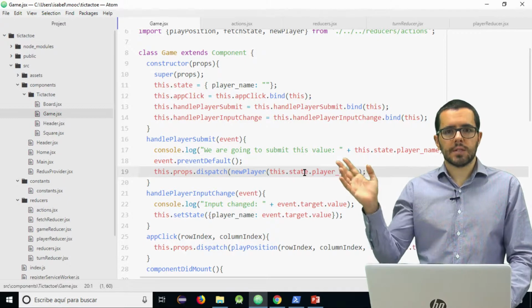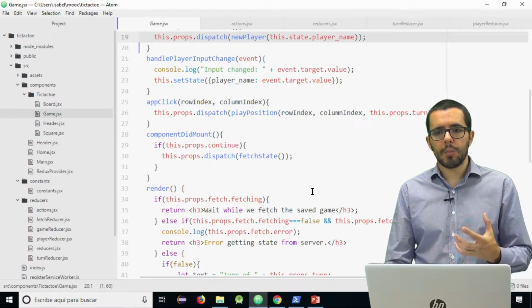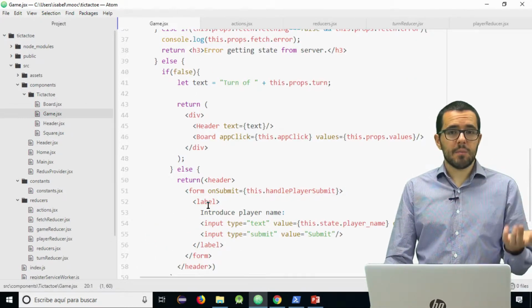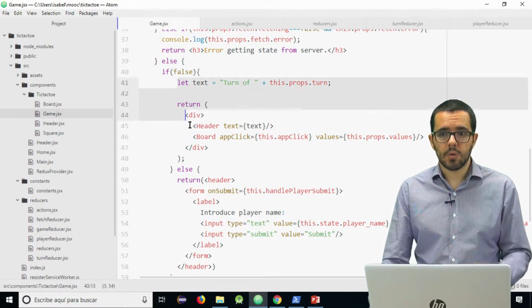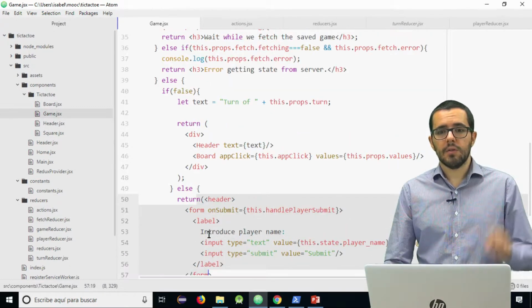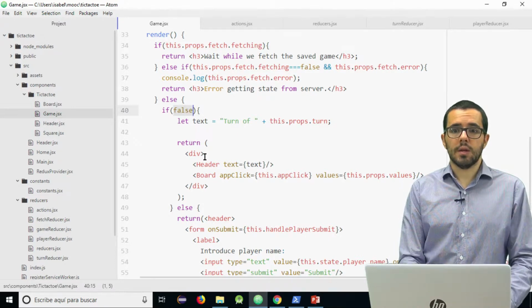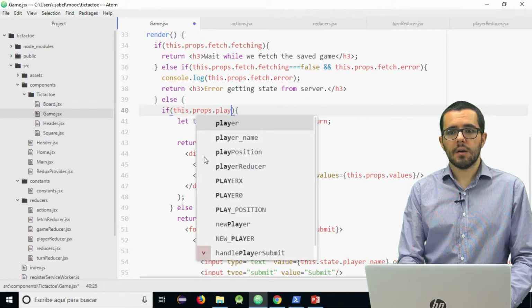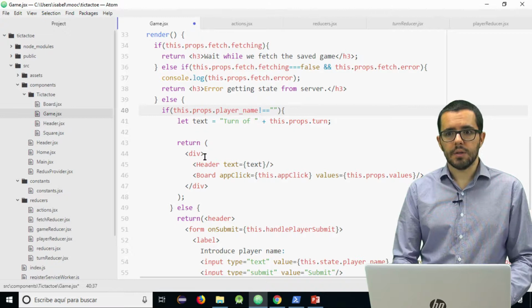It goes to Redux. It changes things, and it will come as a prop, and we map it here. And if something comes from Redux and there is a player name, we have to render the game. So we have to go to this option instead of the form. If the user submits, we have to go to the game. How? Now we will have a prop that is called player name, and it won't be empty.